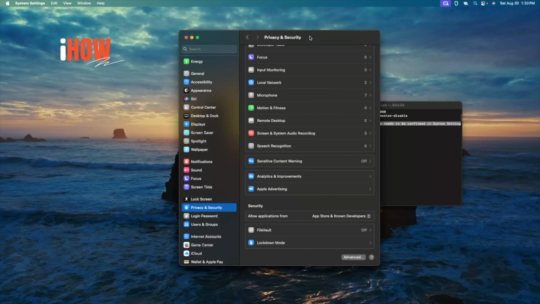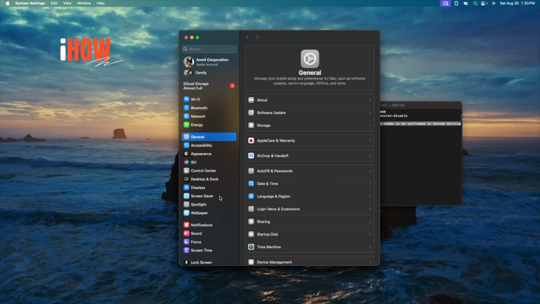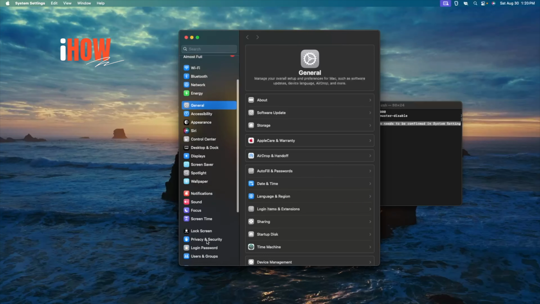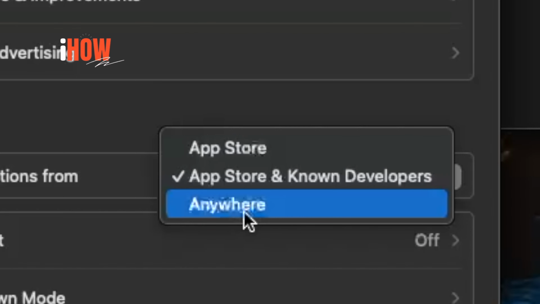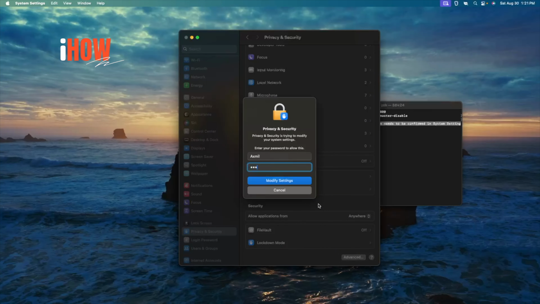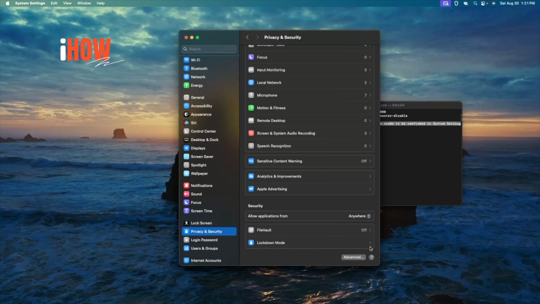Now you're gonna quit settings. Now you're gonna open system settings again, go to privacy and security. There should be anywhere right over there, and you're gonna enter your password, allow from anywhere. Yep, that's how you do it. You don't have to click on open anyway anymore. It's gonna do it for you.